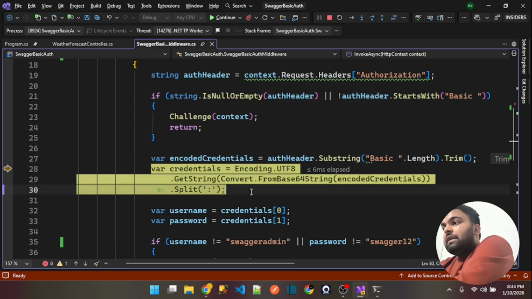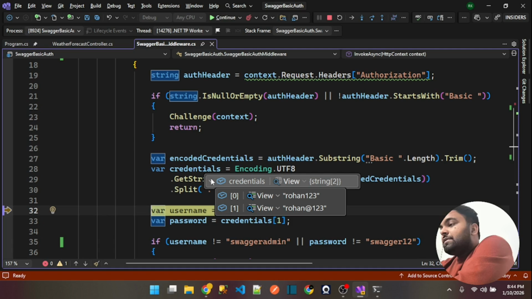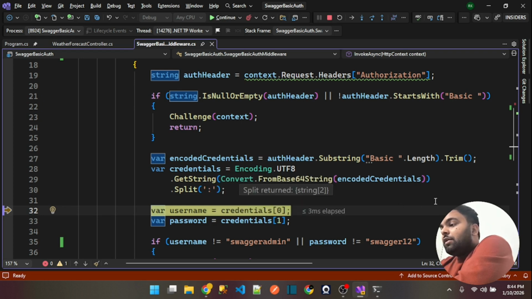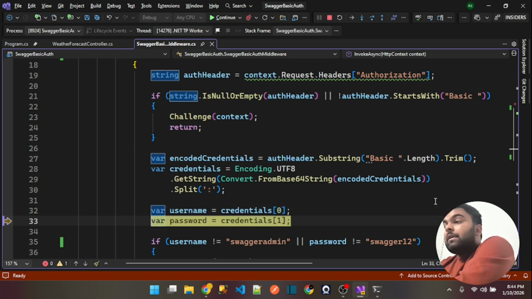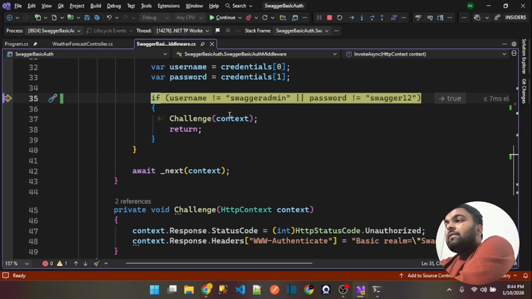Thereafter it will get the string. You just have to do things like this, and you will see that we are getting the byte array. In the array, the first element is Rohan123 and the second is Rohan@123. The first element in the array, with index 0, is considered the username, and the second element of the array is considered the password. It will directly check that the username is 123 and the password is this.